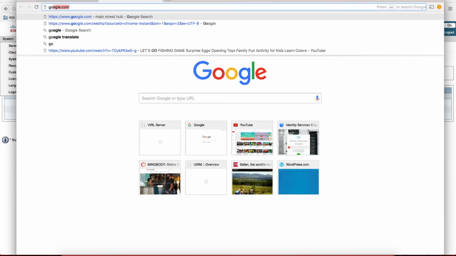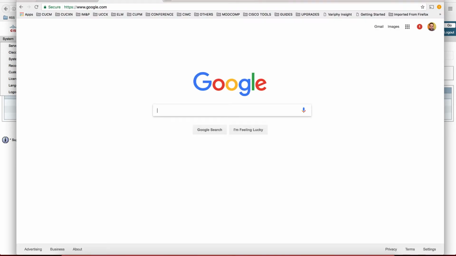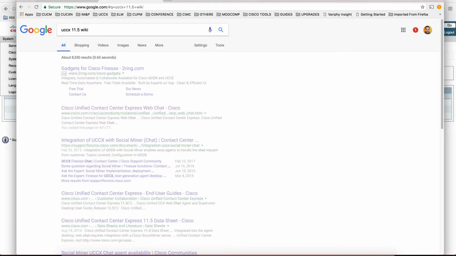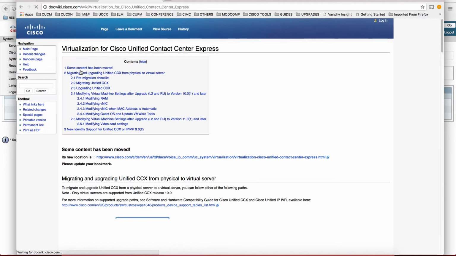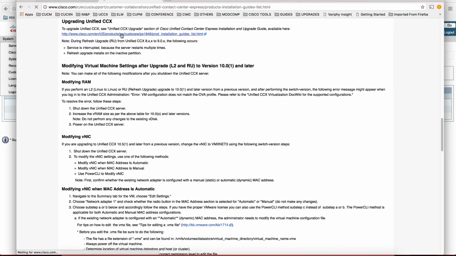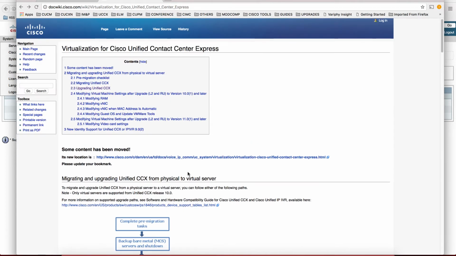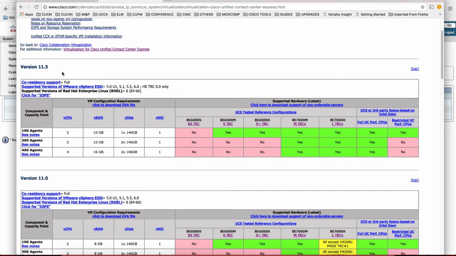Now let's look at some things that we need to be aware of when we're upgrading from 10.6 to 11.5, and hopefully we can find that information here. So that's what I was looking for. For 11.5, for 100 agents, which is what we have, we need 2 vCPUs, 10 gigs of RAM, and 1 hard drive of 146. All this is provided by the OVA that you download from the CCO download.